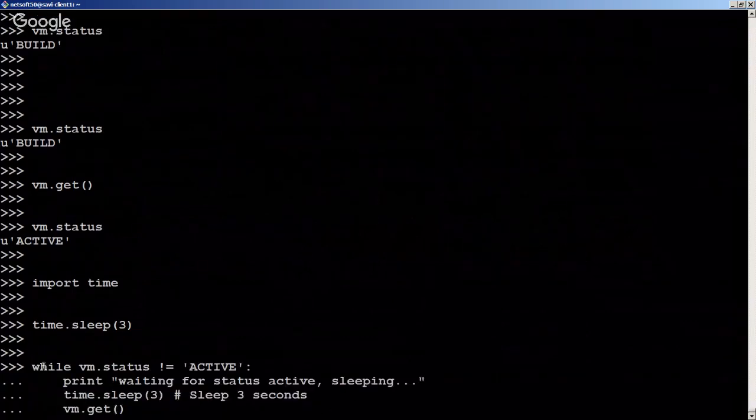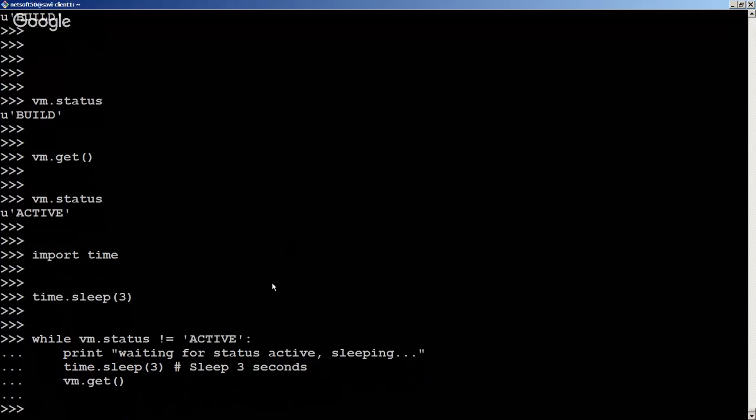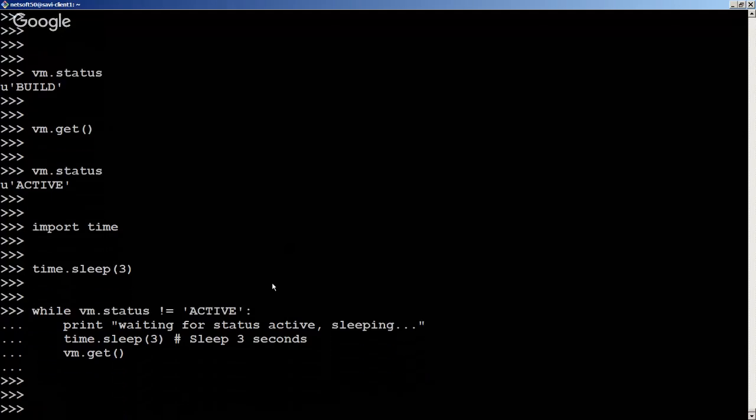As you can see, what this loop does is, while vm.status is not active, I sleep for a set number of seconds, and then I refresh the VM state, which requeries the Nova service on SAVI, and then it checks again to see if the state is active. If it is active, it'll break out of the loop. So that essentially brings you through how to create a virtual machine on the SAVI testbed programmatically using the Python client.